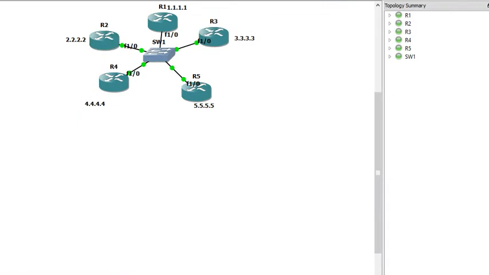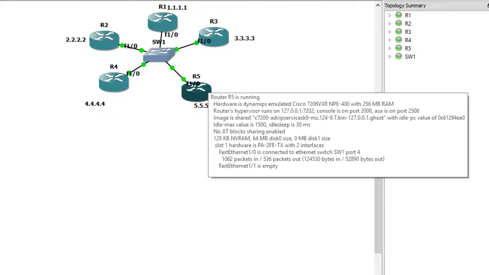Okay, but I don't want router 5. I don't trust router 5. I don't want him to become BDR, and I don't want him to become DR. So what will I do?